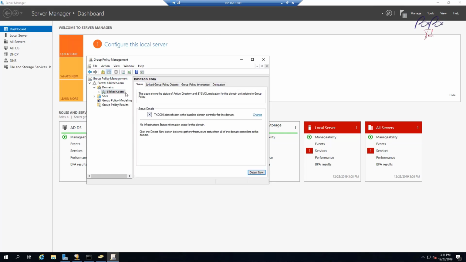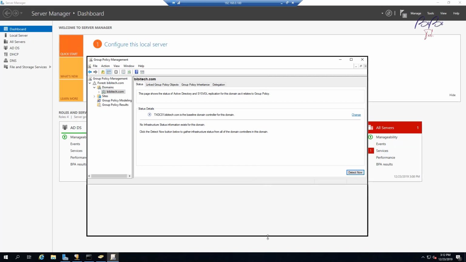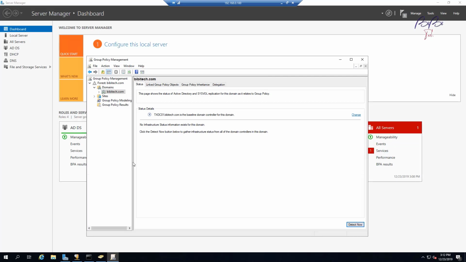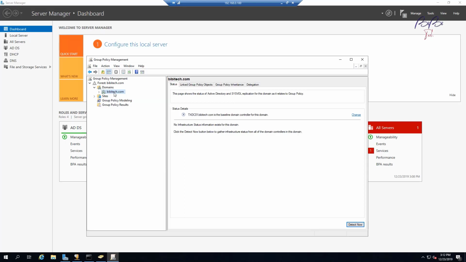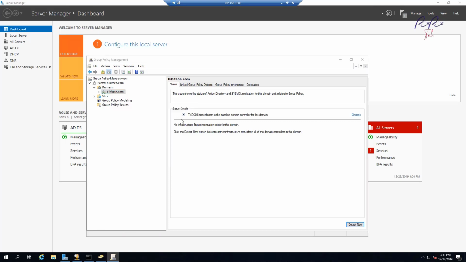Then select that domain, and as I mentioned, I will do this one on a domain level so that all the machines that are newly joined to the domain would get this policy, the one that I'm about to create. So right click it, create a GPO in this domain, name it. I will call it SCCM configuration. Well, that should be fine.